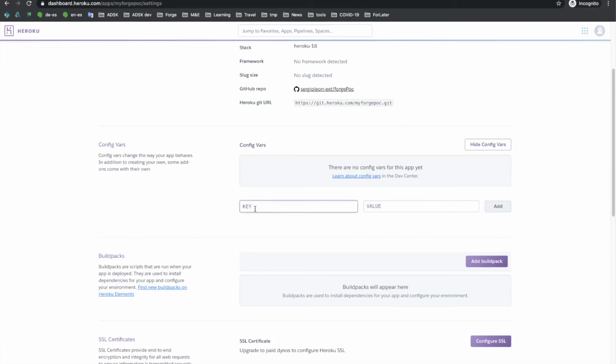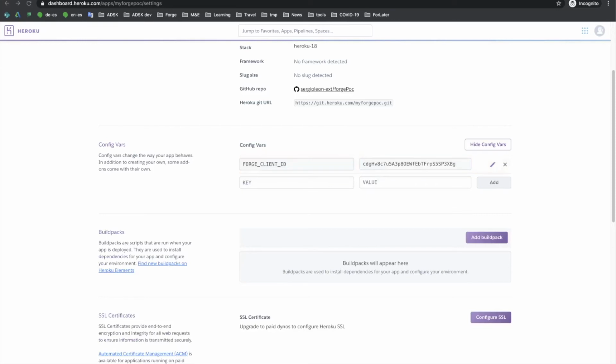We will need two things: the Forge client ID, in this case it is this one. Let's add it. And we also will need the client secret, that I'm going to copy and paste here.